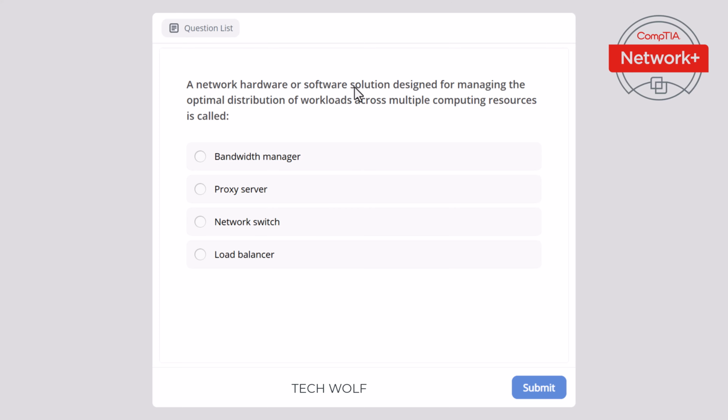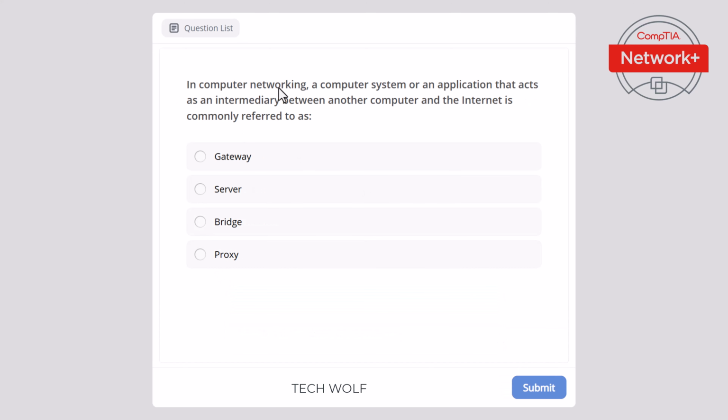A network hardware or software solution designed for managing the optimal distribution of workloads across multiple computing resources is called bandwidth manager, proxy server, network switch, or load balancer. And here the correct answer is load balancer. In computer networking, a computer system or an application that acts as an intermediary between another computer and the internet is commonly referred to as gateway, server, bridge, or proxy. And here the correct answer is proxy.